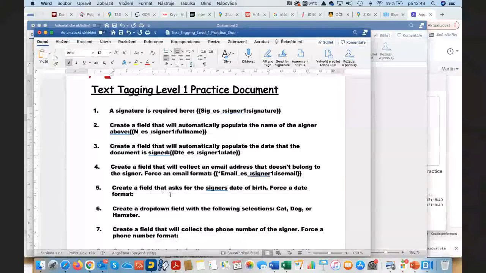Then there is a field that asks the signer for the date of birth, also with a forced birth date format. So it's a required field again. We call it birthday, signer 1, and we have date. Curly brackets again.